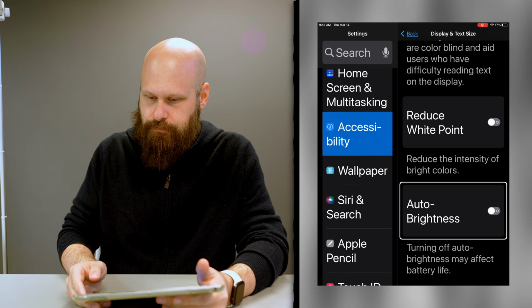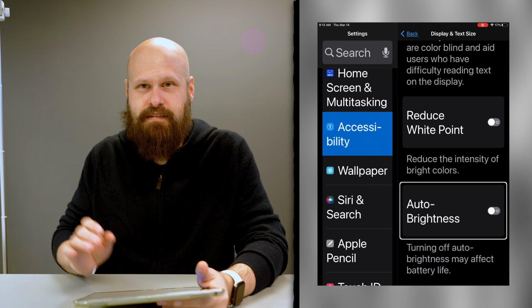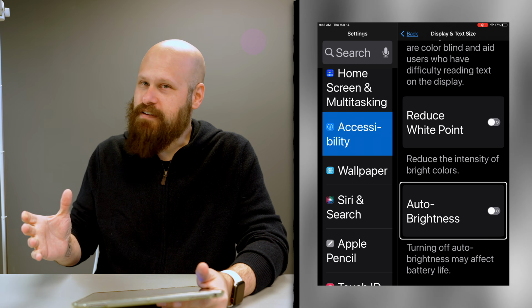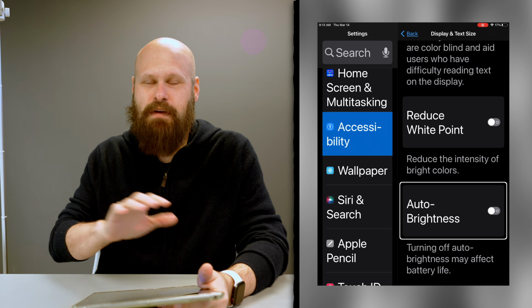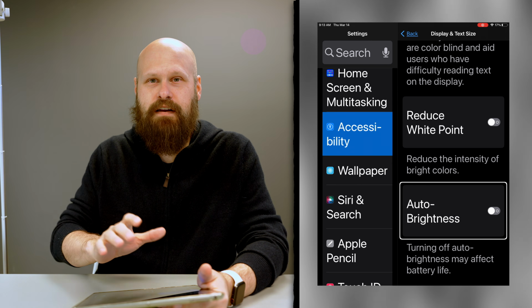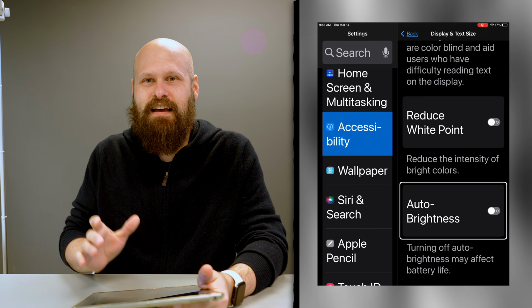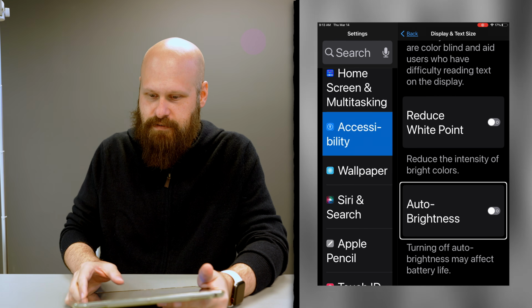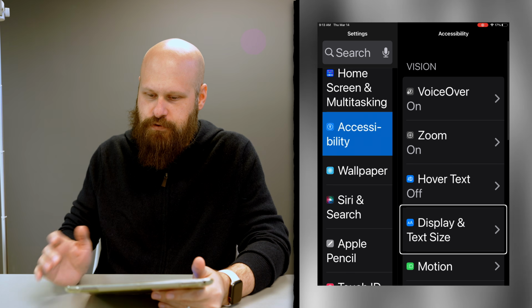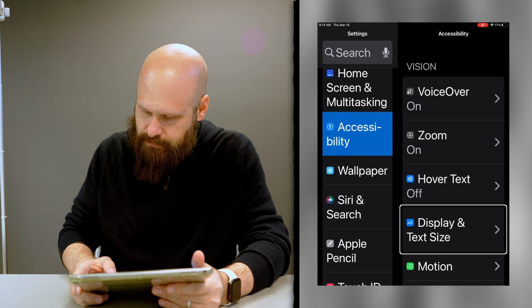Reduce the intensity. Auto brightness, off. Auto brightness, turn that off. Once again, I don't want the device making any decisions for me regarding brightness or colors or contrast, anything like that. So I turn off auto brightness. Accessibility, display. All right, and back to the main accessibility settings.